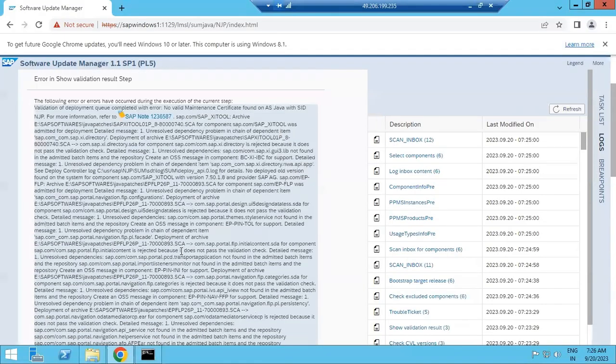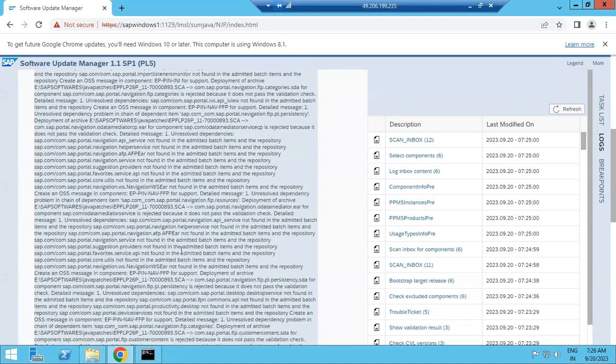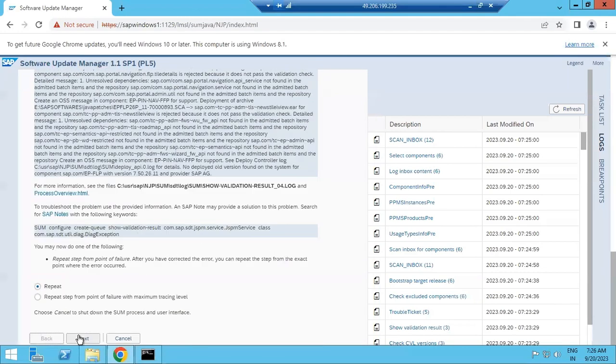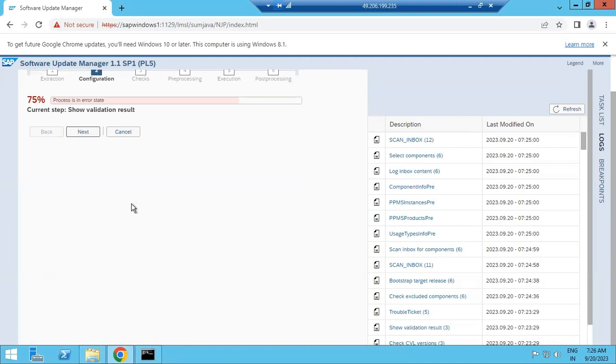Even if you are upgrading the Java system by using the stack file, initially you need to go for the minimum patch only. If you are downloading with the stack.xml file, I think it will calculate, and the minimum patch levels will also be downloaded.